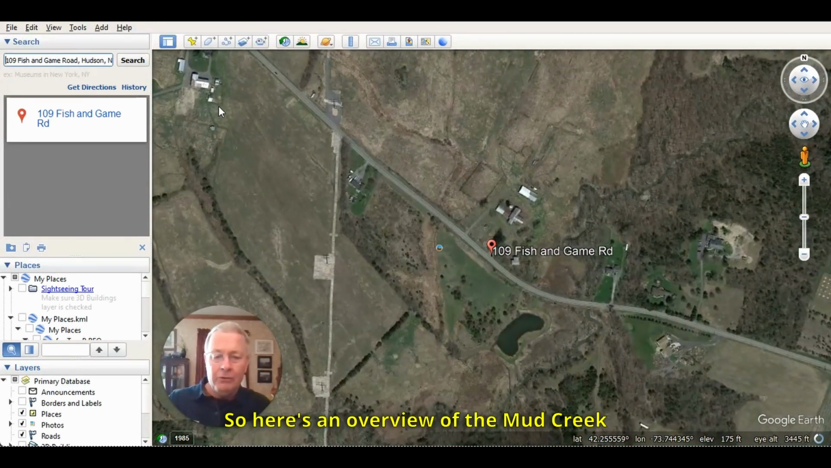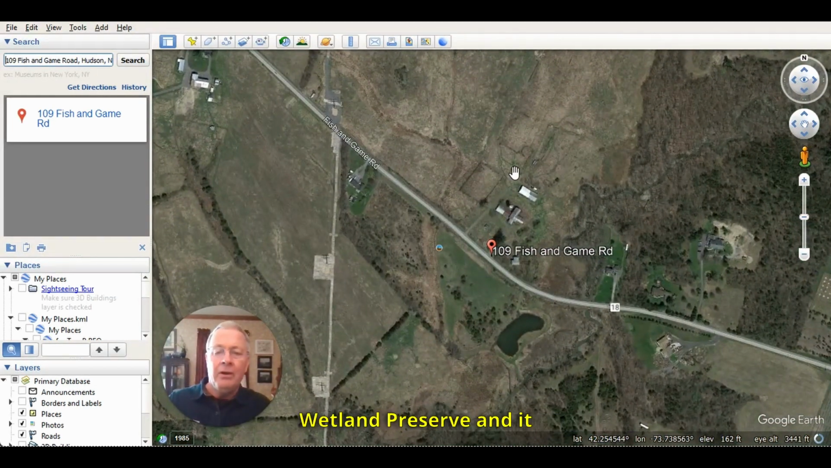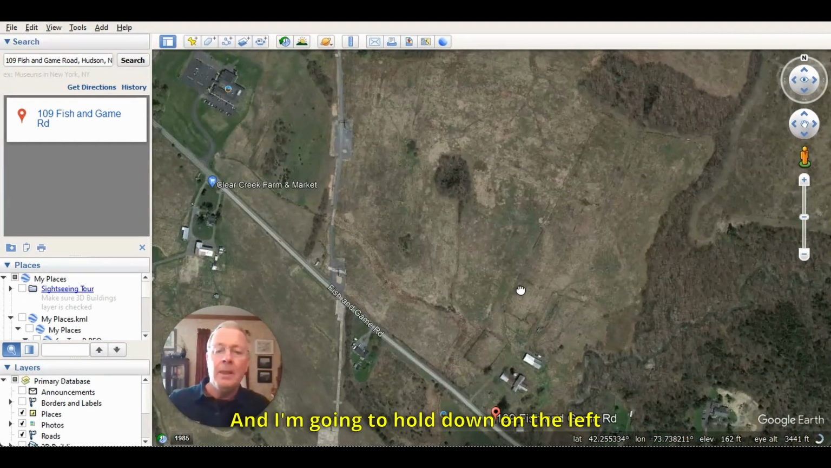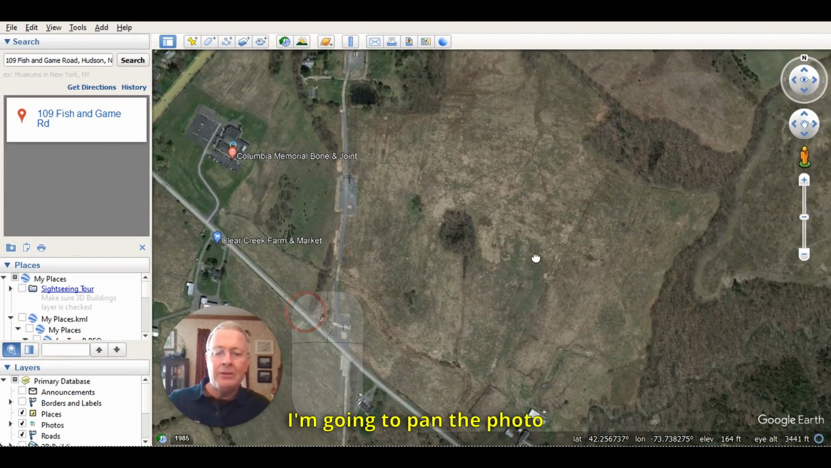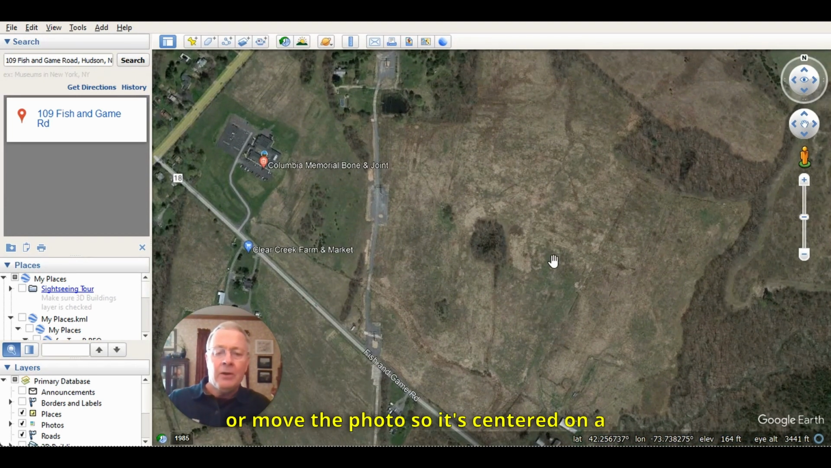So here's an overview of the Mud Creek Wetland Preserve, and it shows us the address, 109 Fish and Game Road. And I'm going to hold down on the left button of my mouse, and I'm going to pan the photo, or move the photo, so it's centered on a partially drained wetland in the center of the screen. We can see the black color of water, and then we can see what looks like trees around the partially drained wetland. And here's a ditch, a straight line ditch going to the south that's draining the wetland area.